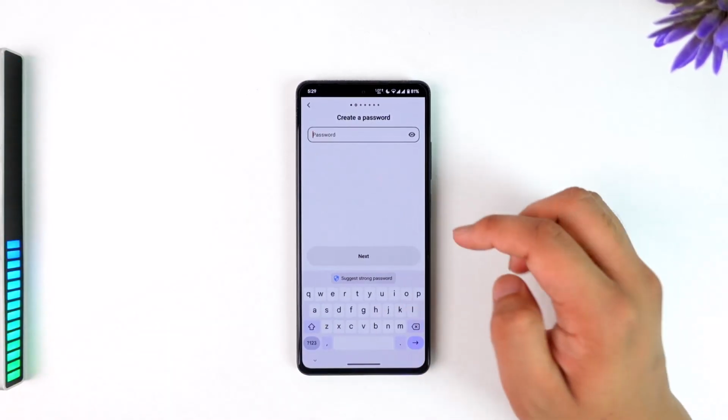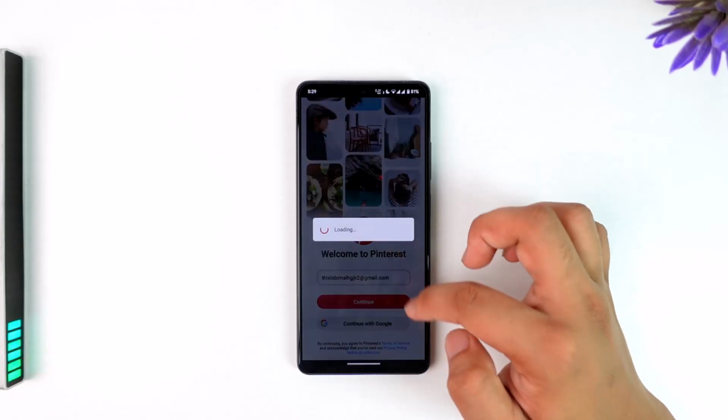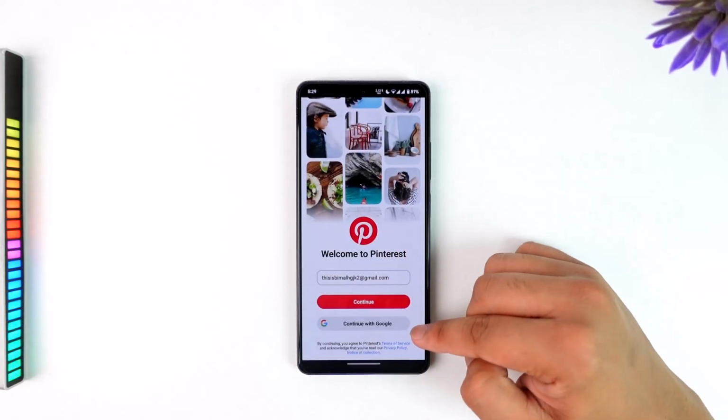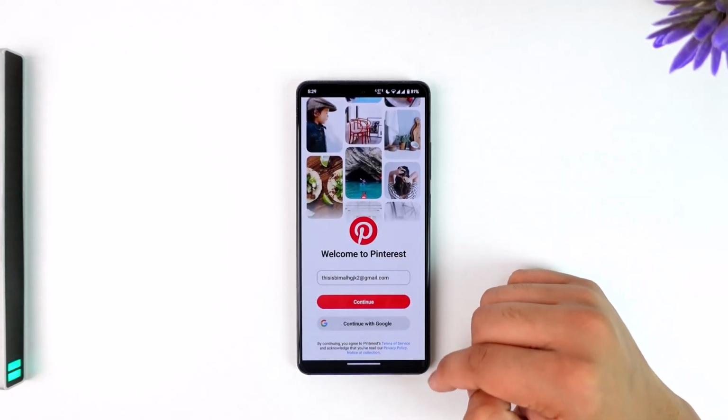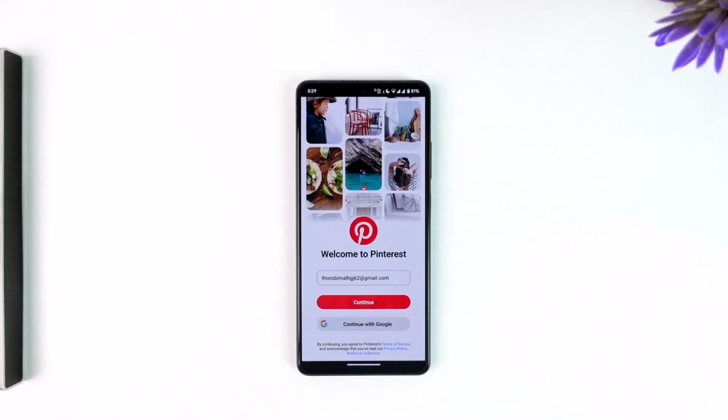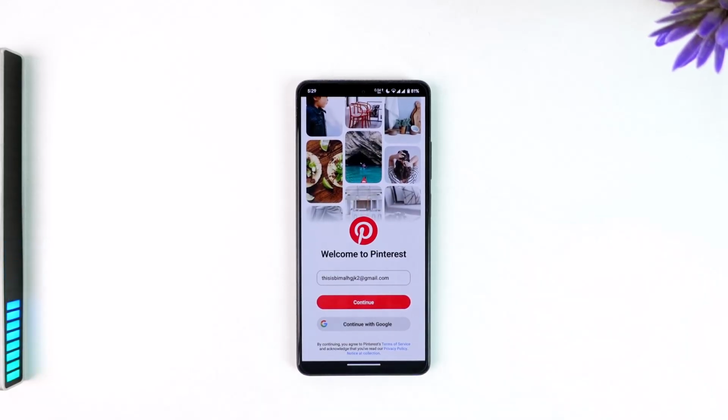Now this is if you want to create an independent account that is not linked with your Google, but you can also directly tap on the continue with Google option here in order to directly sign in and link your Pinterest account with your Google account.